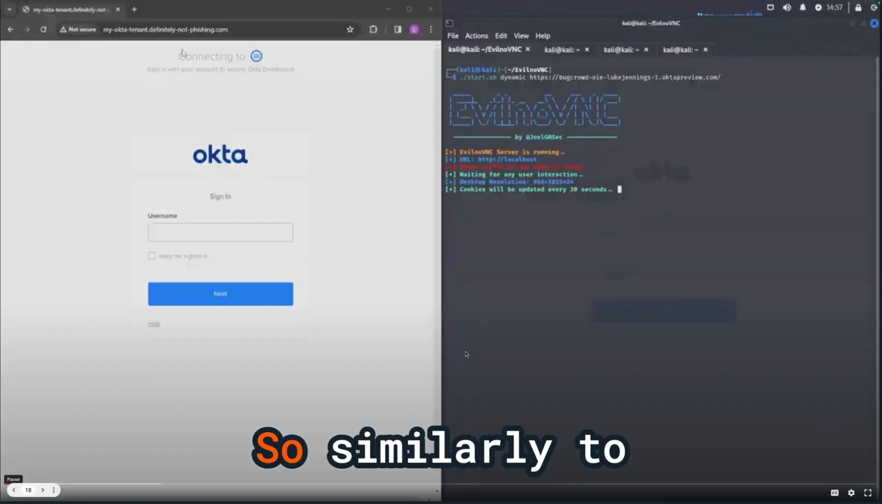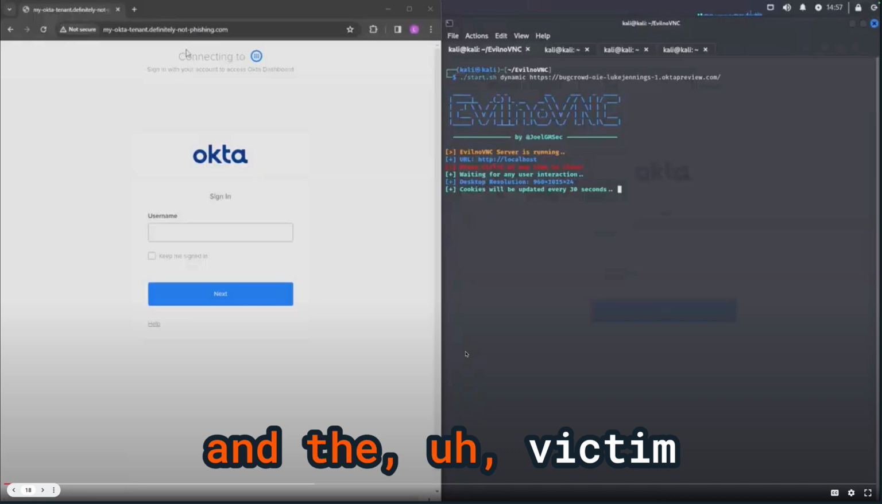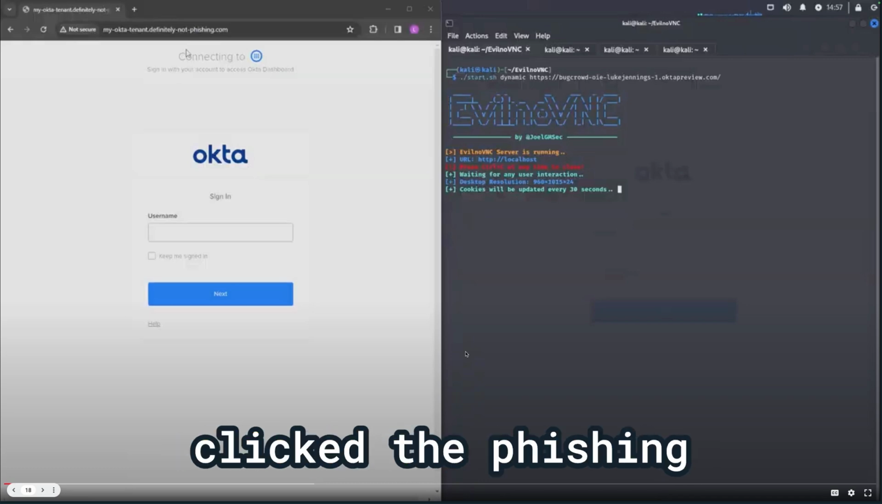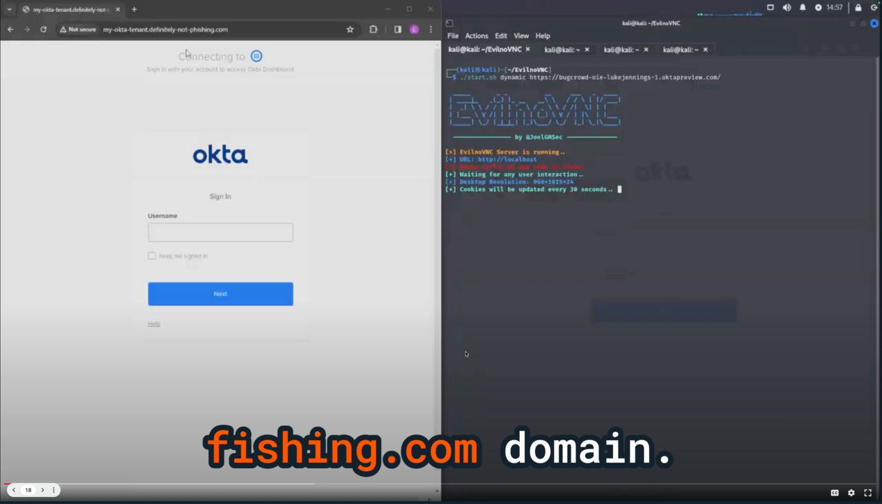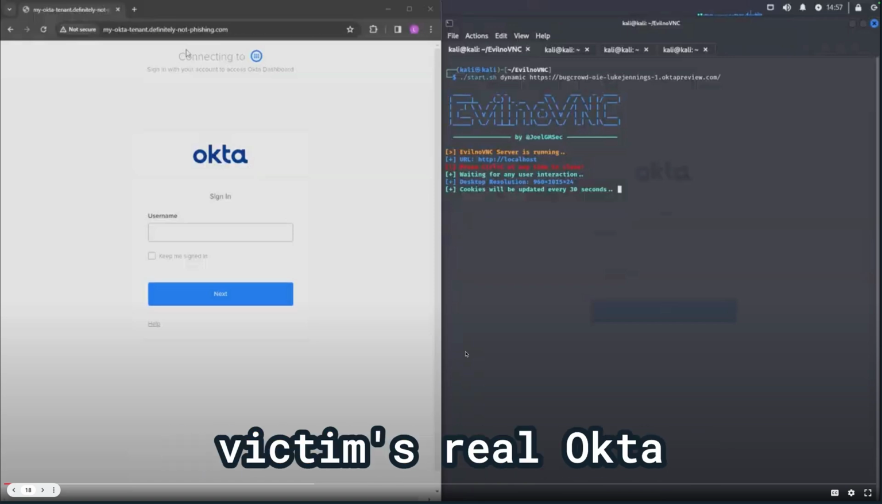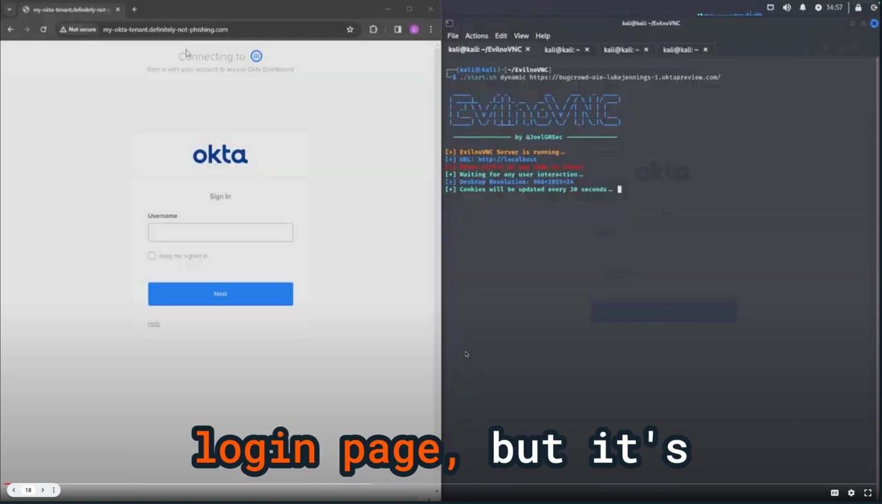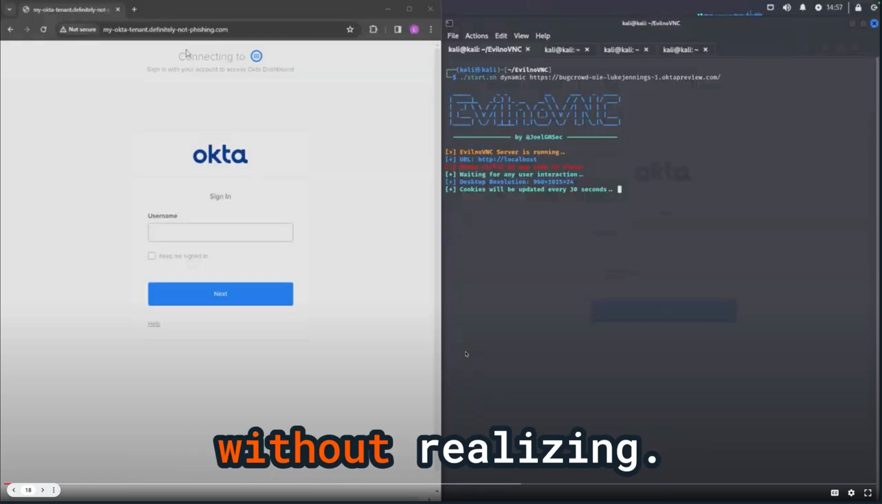So, similarly to before, the attacker is on the right and the victim effectively is on the left. We've already clicked a phishing link, and you can see I'm on this definitely not phishing.com domain. And I'm looking at an Okta login page. And in this case, this is effectively the victim's real Okta login page, but they're actually looking at an attacker's browser instead without realizing.